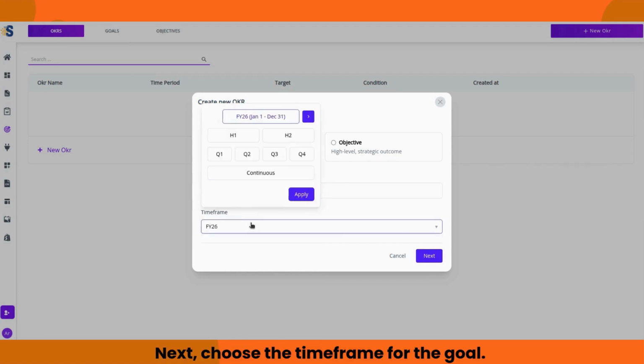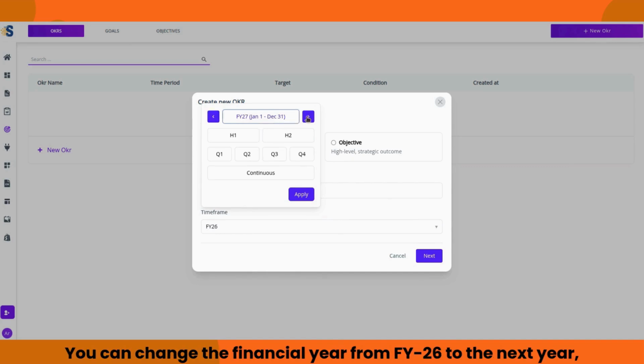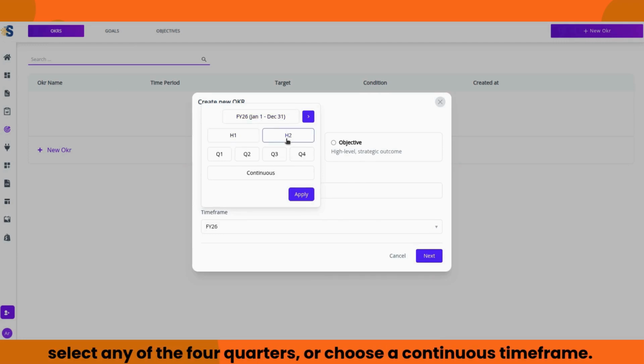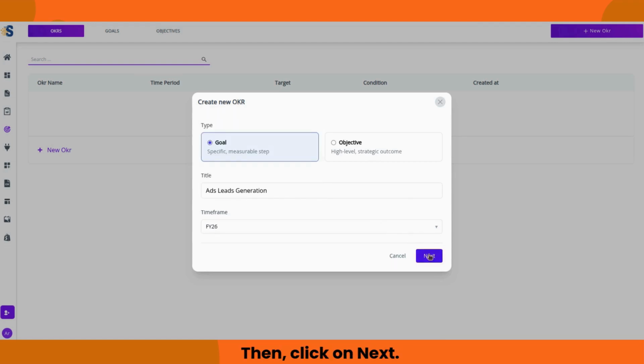Next, choose the time frame for the goal. On clicking the time frame field, a pop-up window opens where you can select your preferred time frame. You can change the financial year from FY26 to the next year, choose either the first or second half of the year, select any of the 4 quarters, or choose a continuous time frame. Here, FY26 is selected. Then, click on Next.